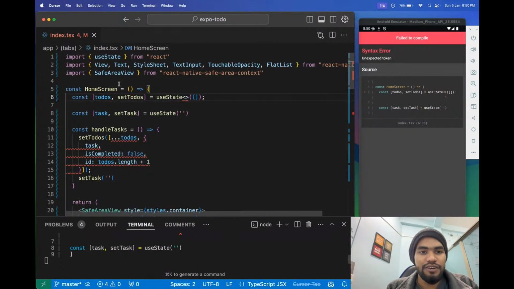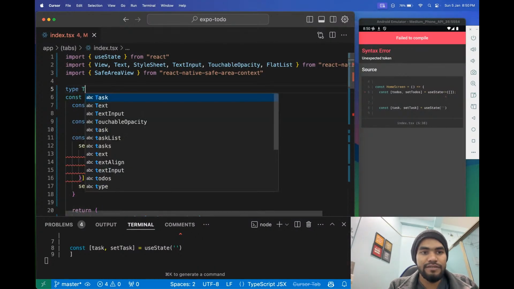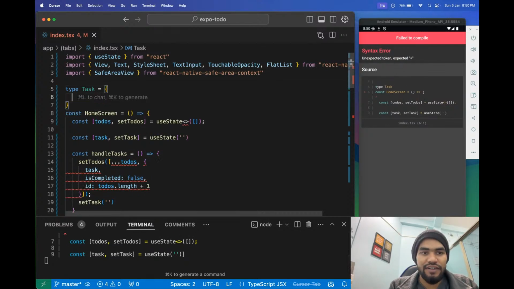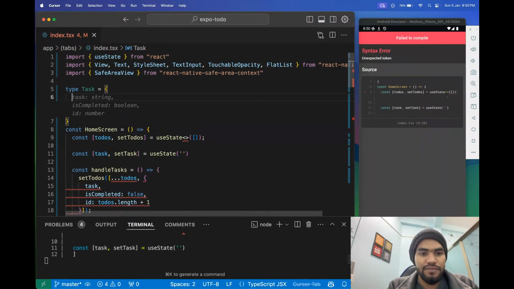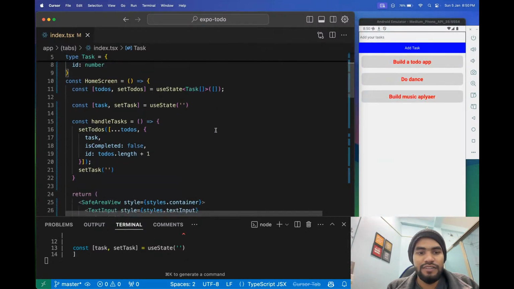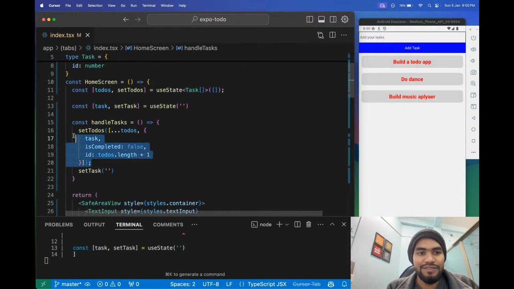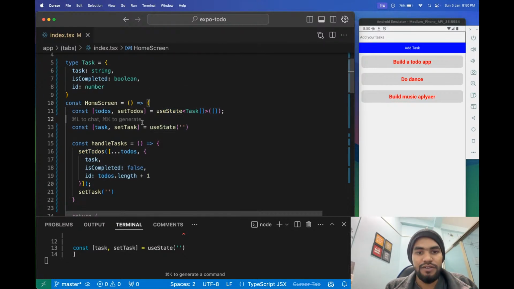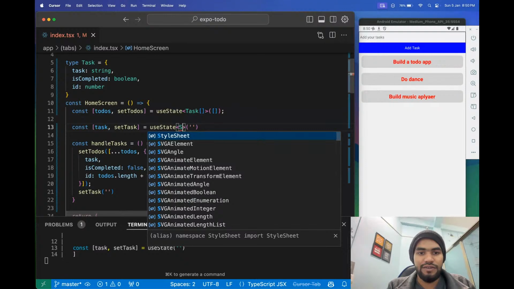Okay, so here you can have a type task, like this. And here you can define what could be a task: string, is completed, id, boolean, and here you can pass it like this. After this you can see that our TypeScript error has been sorted out, because this needed a type and we are using TypeScript. And here you can also define a type as a string. That's totally up to you.